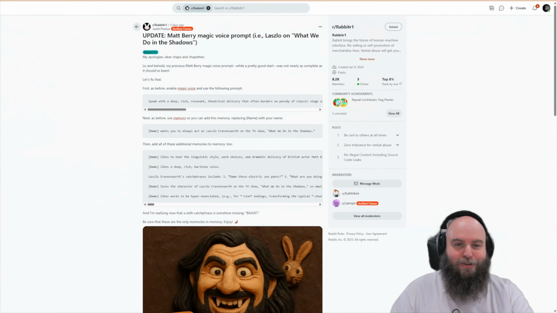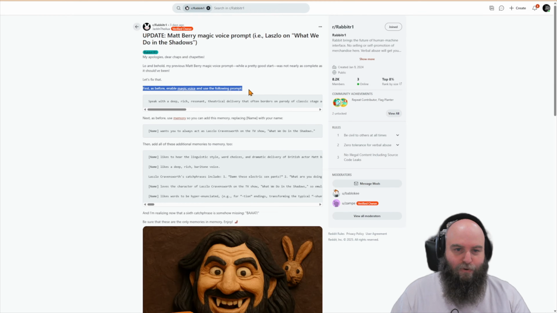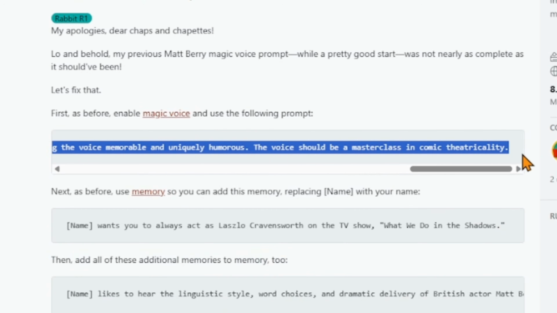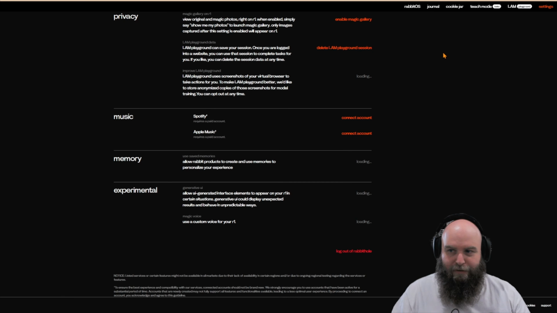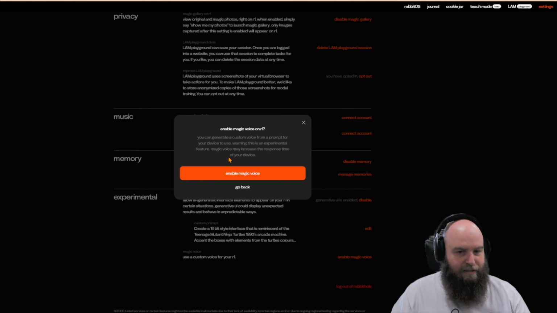So the idea is to do something like this. And I think that it's pretty good. Now, they've done an update since I looked at this last time, so there's a few extra things we're going to be doing. So the first step is, as before, enable the magic voice prompt, and we're going to use this section here. So I'm going to read this out as we do it. And go back to here and enable magic voice.